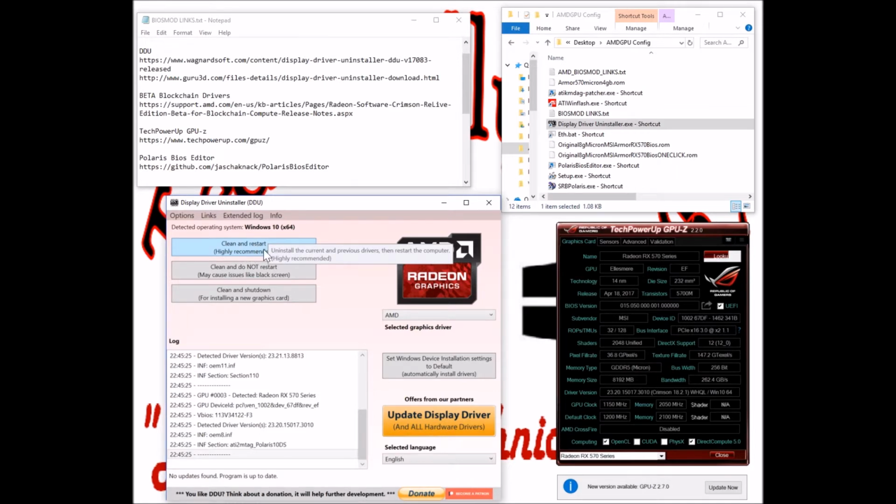What's going to happen if you don't do that? It says it may cause issues like black screen. Yes, it will. It will cause your screen to go black. It's nothing you can't fix though. All you really have to do is Control-Alt-Delete, go into the task manager, and run a new task, which is Explorer.exe. So let's see if we can show you that real quick.